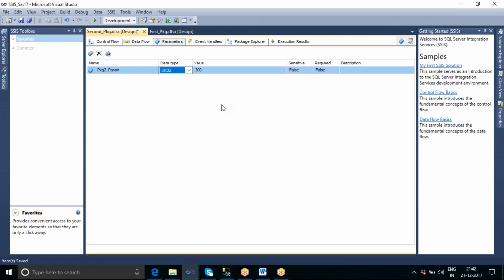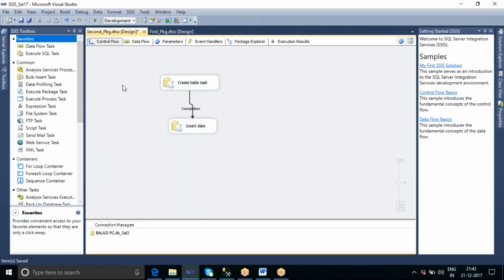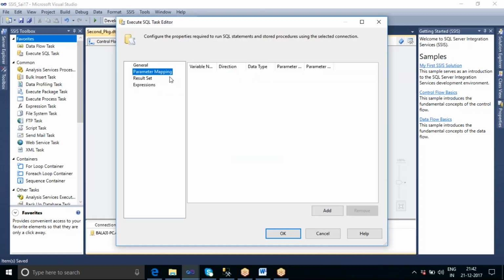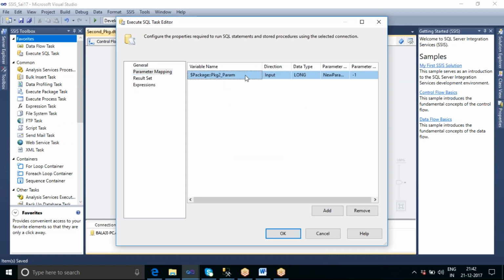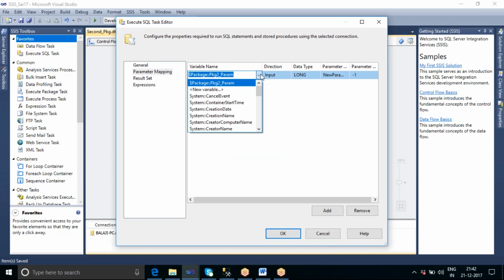Now our intention is this: I have created one more parameter, but in the second package. Now let us see whether I can access that parameter from the second package or not. Now let us click on add, and here you can see I was able to access the parameter from the second package.